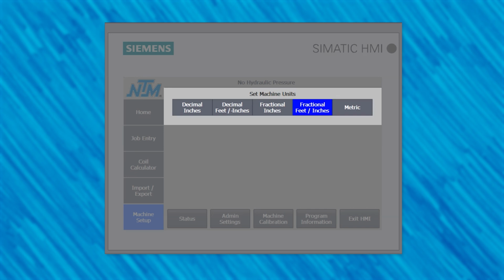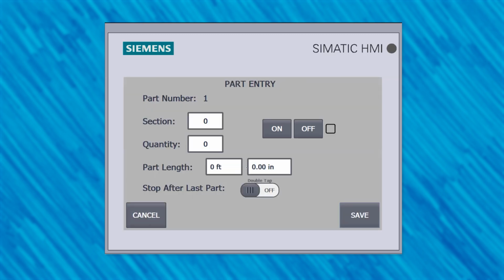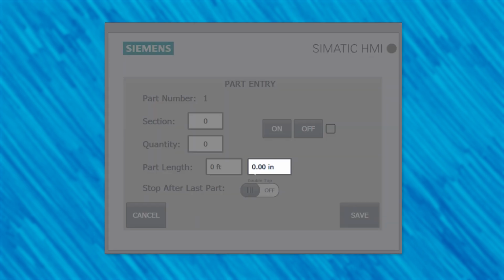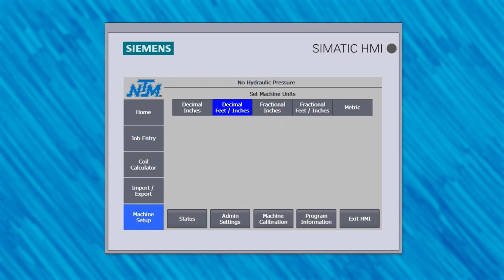We'll just show you, highlight decimal feet inches, and then we'll go back to the job entry screen, highlight edit part, and then you'll see down here you actually have decimal places for putting your inches. And we'll go back to machine setup. We'll change it back to fractional feet and inches.